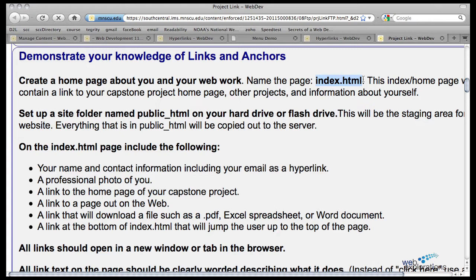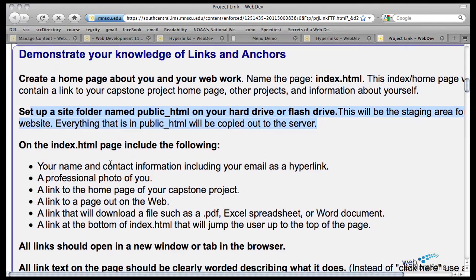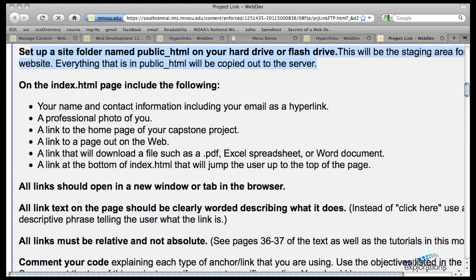That way the browser will automatically display it and people don't have to type in a file name. All they have to do is type in your domain name. And then build up your folders like I have on the graphic. And then these are the things that I want on your index page. Your name and contact information with your email as a hyperlink, a professional photo of you, and feel free to use the photo you have on D2L. Unless you have an even nicer one, then use it.